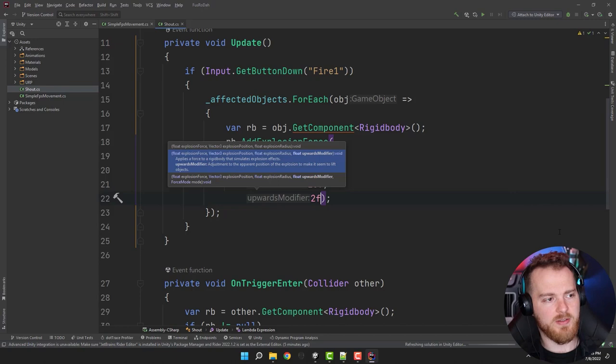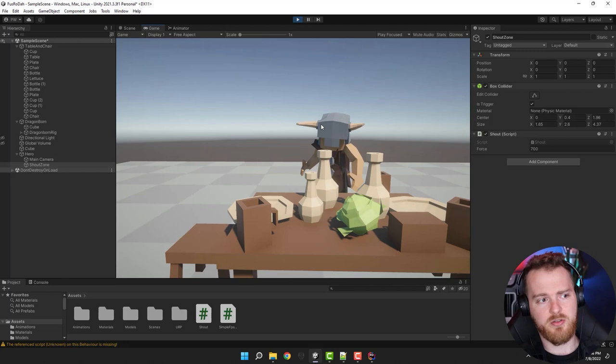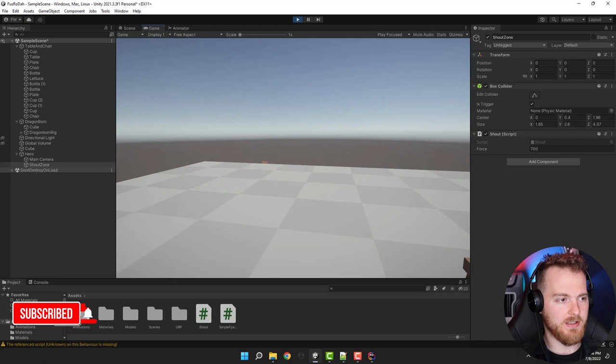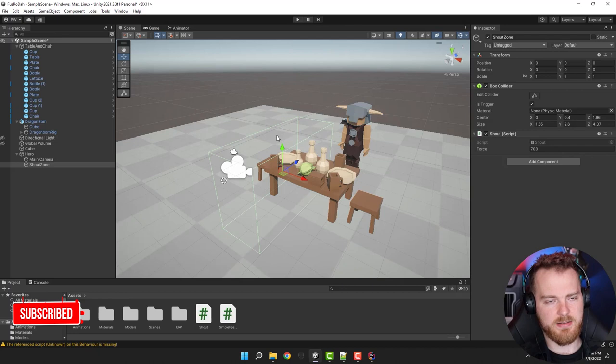Okay, so this should give us a very basic version of this shout. Let's try it. Yay! Okay, so we have the initial version working. Now, our character is still animating, so that's definitely not something we want. We'll add Ragdoll to it.